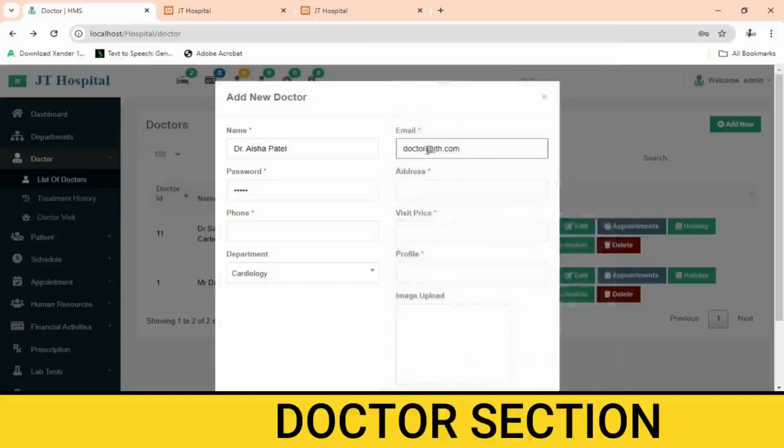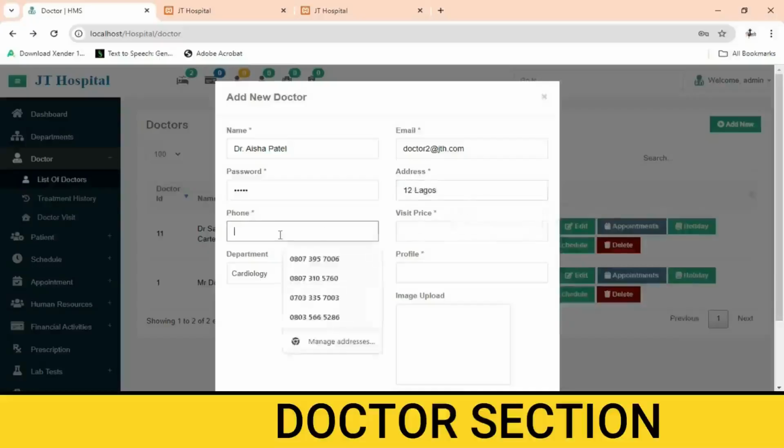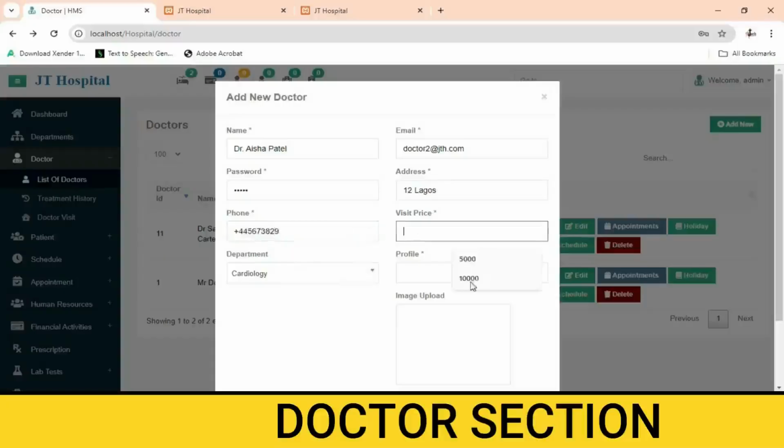Then I'll make an email Dr. 2. Address, I'll just use 12 Lagos as address. Phone number, I will just enter a random phone number +445 that. Visiting price, I'm going to make it 10,000. Department, so I'll be selecting from the list of existing departments. I'll be using cardiology for this example.